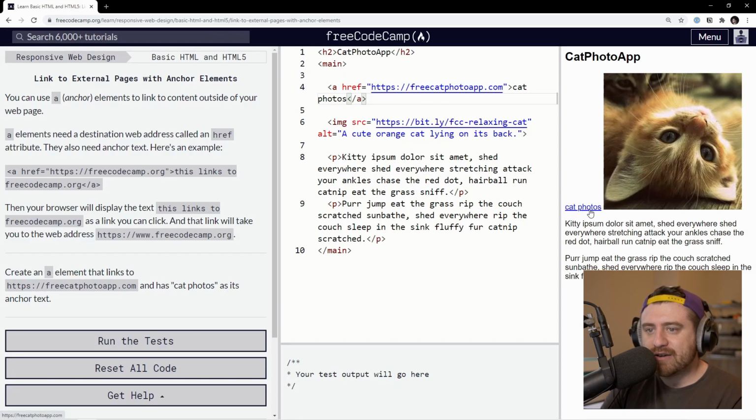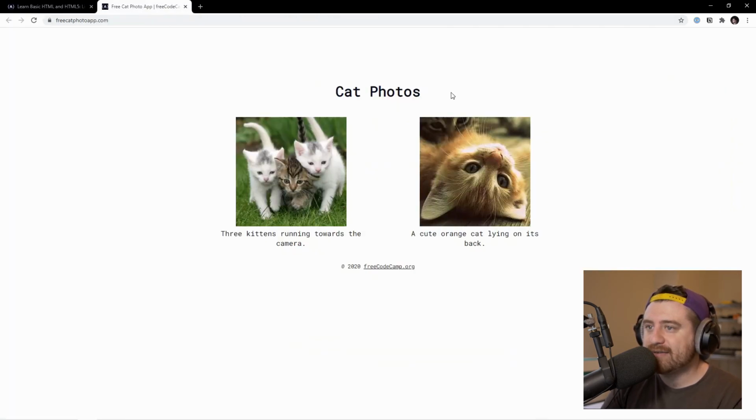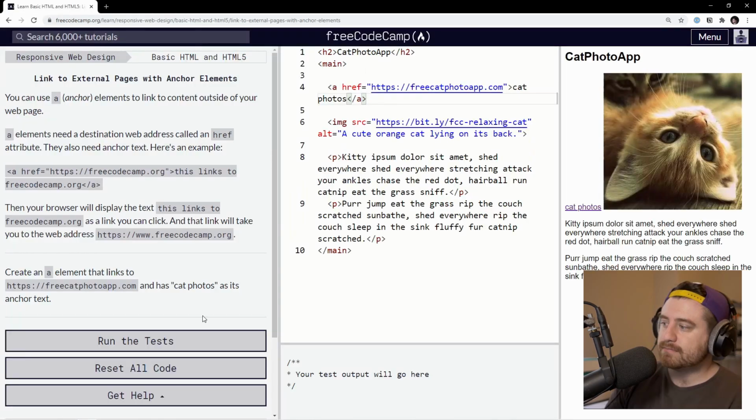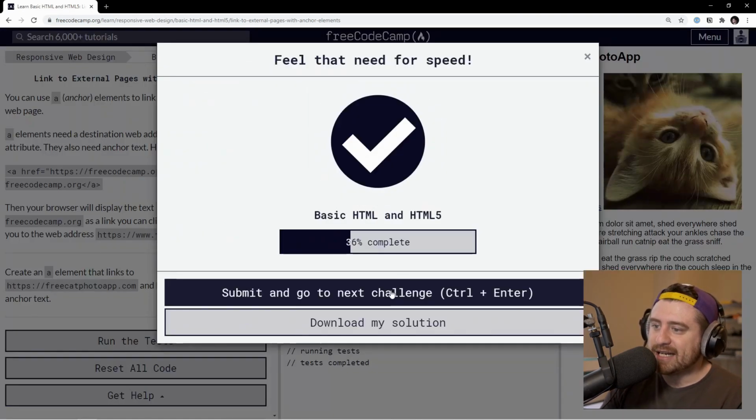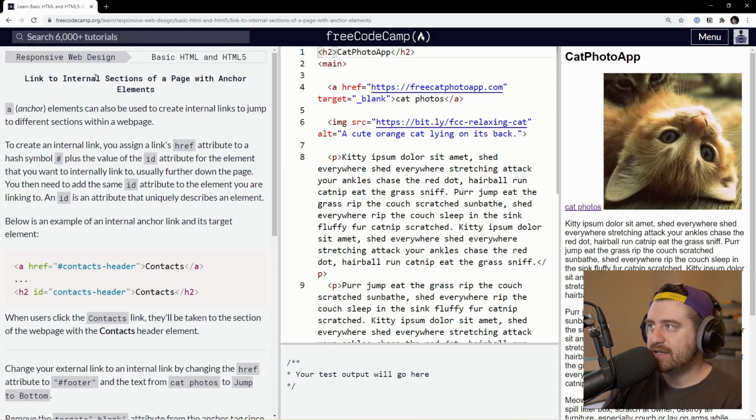Now, if I come over here, I can see my cat photos. Let's right click that and open in a new tab. And now we get this free cat photo app here, so it's linked to that freecatphotoapp.com. Let's run that test and we get another pass. We're 36% done.